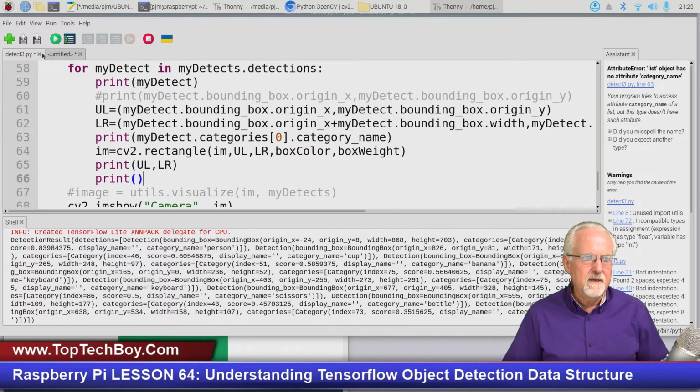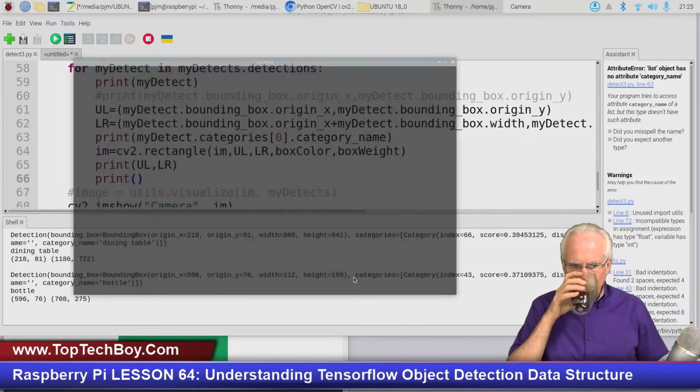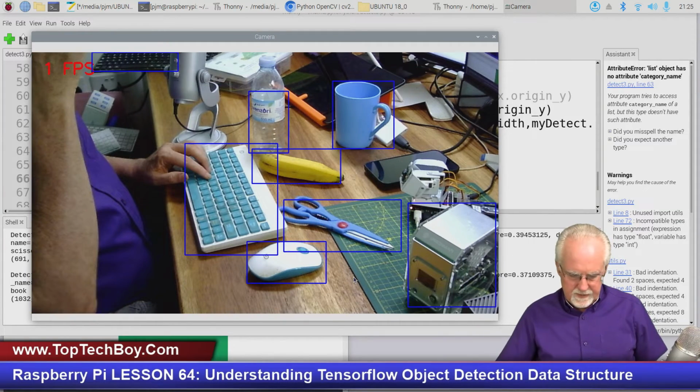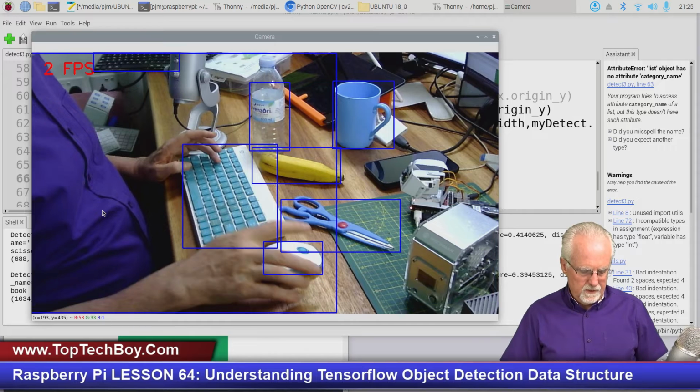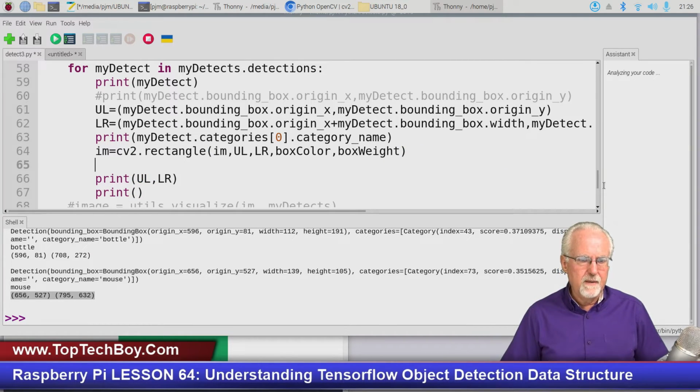Now let's see if it will print what we have when we step through here. Okay, so I'm going to quit like this, and look at this. It tells me that I have a mouse and it tells me where it is. So at this point I have everything that I need to not just draw the rectangle, but to put the label.